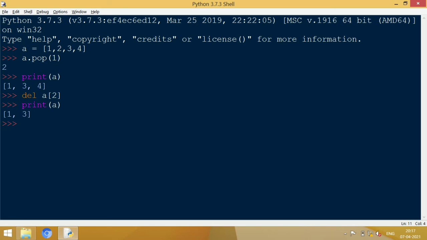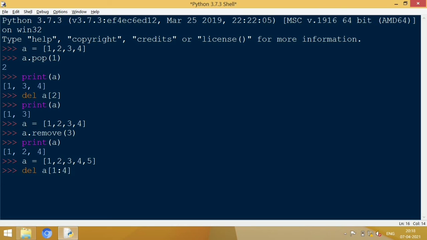If you know the value to remove but not the index, try remove method. For example, let a equal to list of 1, 2, 3, 4 and try a.remove(3) and print a. As you can see, the value 3 is deleted. To remove more than one element, try del with slice operator. For example, let a be a list from 1 to 5 and try del a with 1 as start and 4 as the end indices. If you print a, the values 2, 3, 4 are deleted.